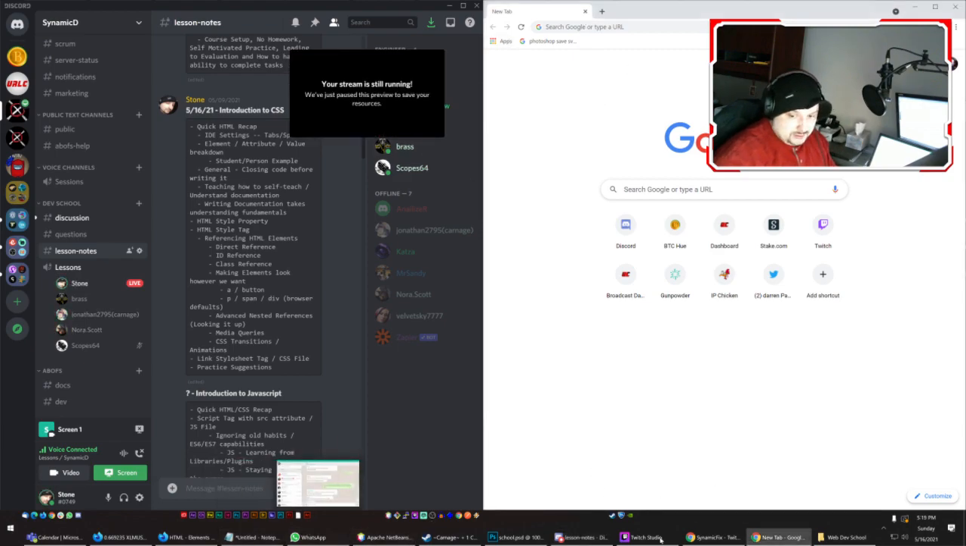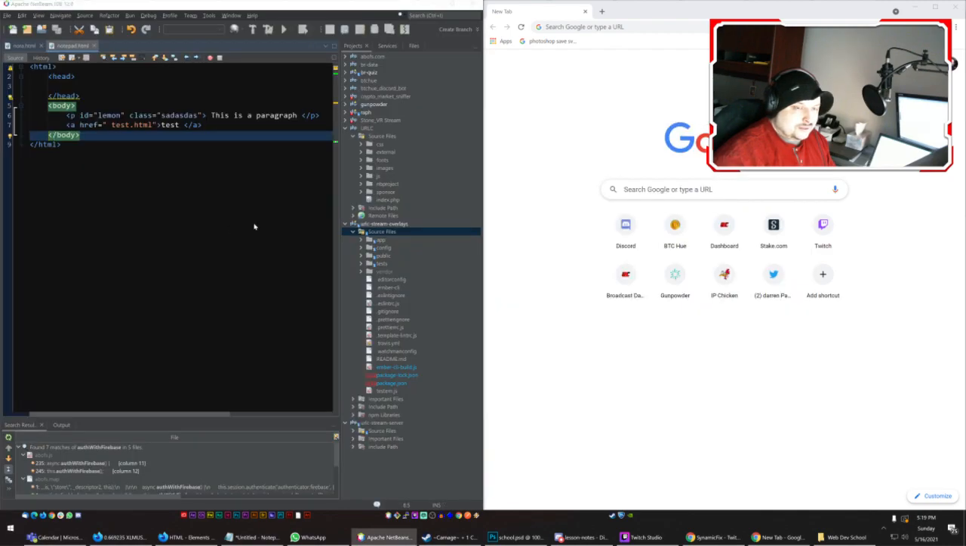Let me actually open my file. So I think it's notepad.html. Oh, I put Discord there by mistake. Whoops. Let me move Discord out of there.